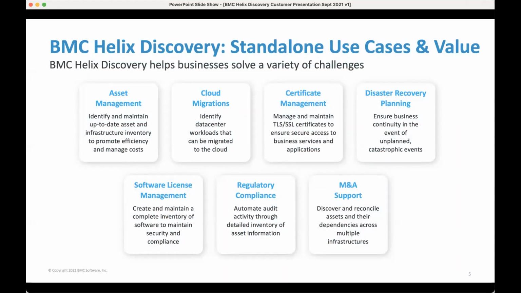Just touching a little bit more on some of the use cases of Discovery on its own, and then I'll talk about how Discovery fits into the overall Helix platform after that. A lot of our customers will maybe only use Discovery for 1 or 2 of these use cases. Then we work with them to share what other customers are doing so they can start to expand their usage of Discovery. Asset management is a very common one.